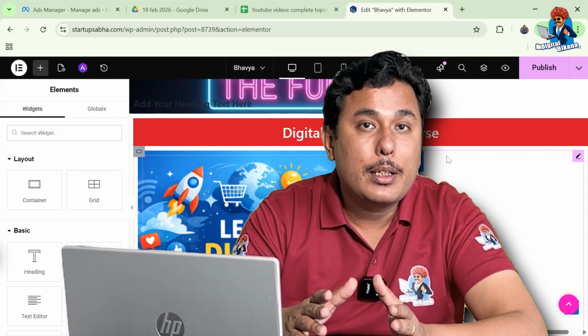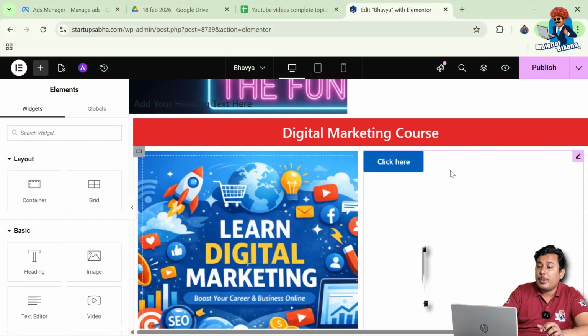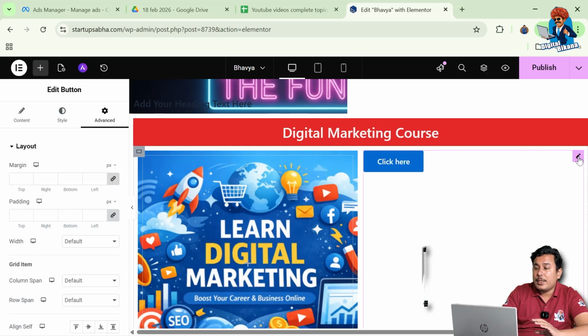Now to edit the button, you just need to move your cursor over the button, and here you will find a pen icon in the top right corner. You can simply click on that, and in the left side toolbar you will find three kinds of settings: the content setting, style setting, and advanced setting.